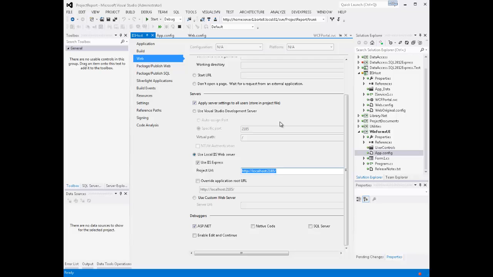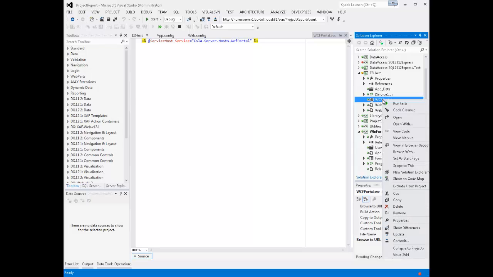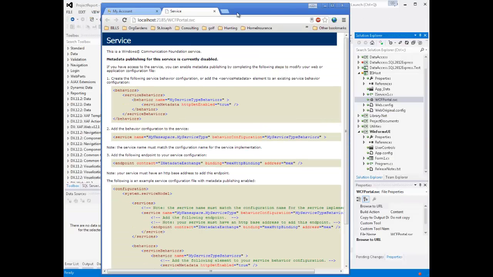Okay? So what we'll do is we will go in here and I'm going to cheat. You're going to highlight WCF portal. You're going to right click on it. You're going to go down to view in browser. And I'm going to minimize this because it got bigger than my screen. All you will see is the WCF service running.